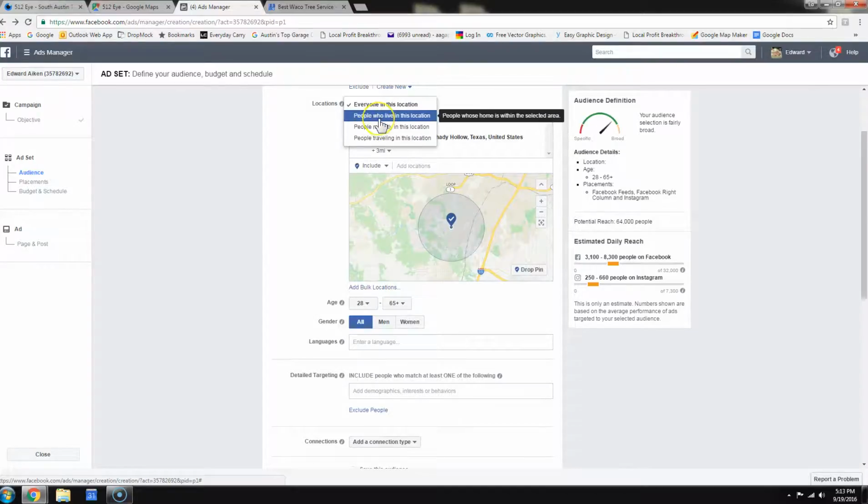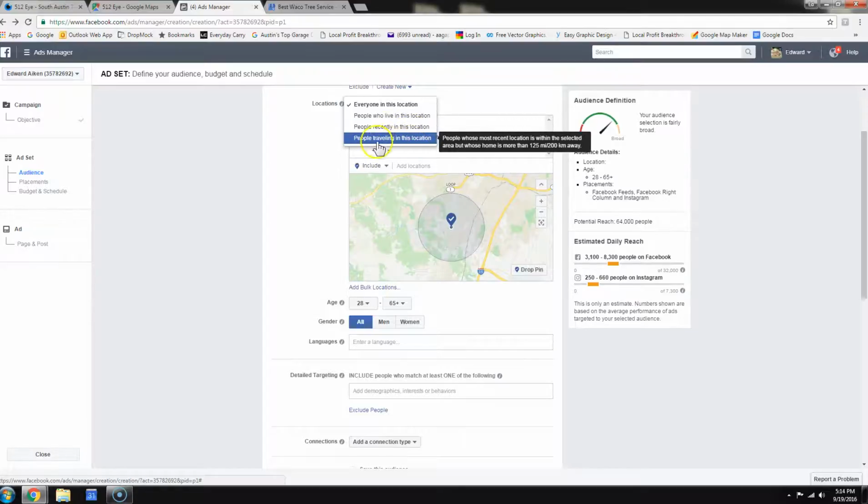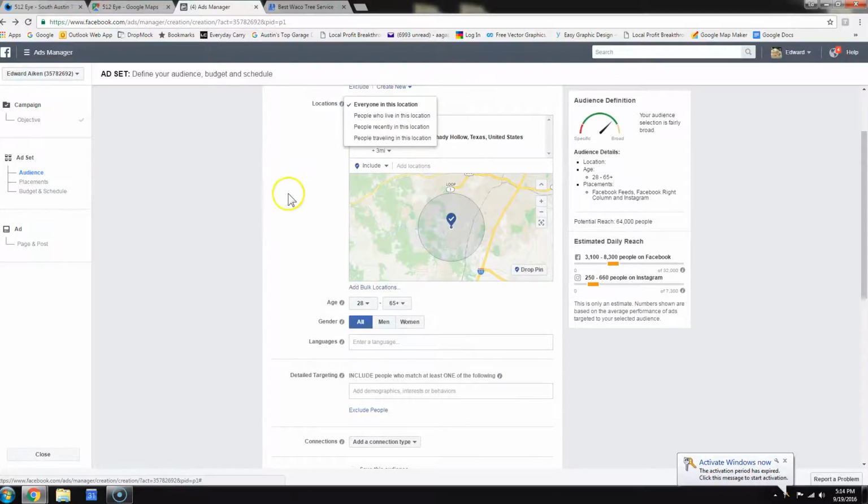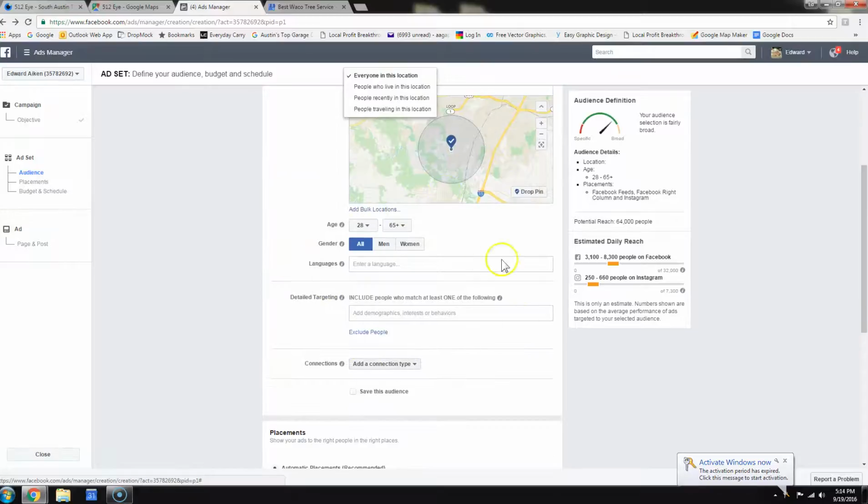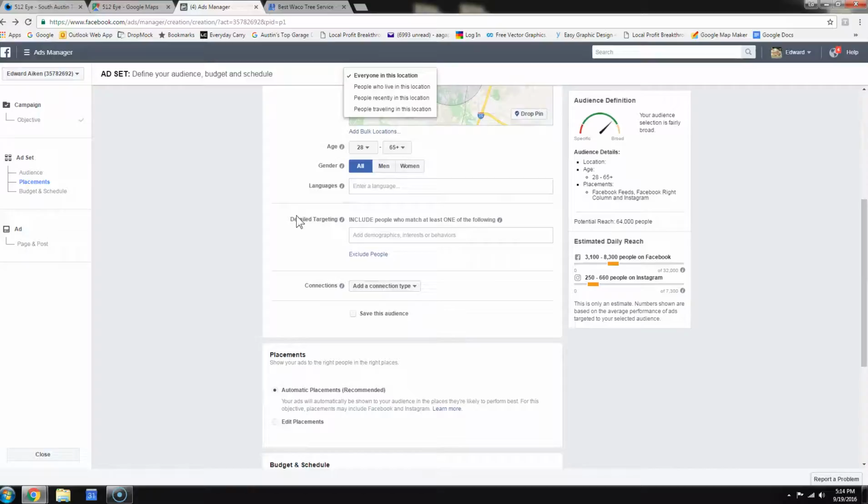But the second type of ad, you might want to do it to where you're just doing people recently in this location, and I'll show why in a minute. But people traveling to this location, you will not use that ever for your particular business. That's for people who live 125 miles away. They're basically tourists. So all of these demographics, I'm assuming you know what those are. At least you're testing it. But let's look at some of the other things on here.